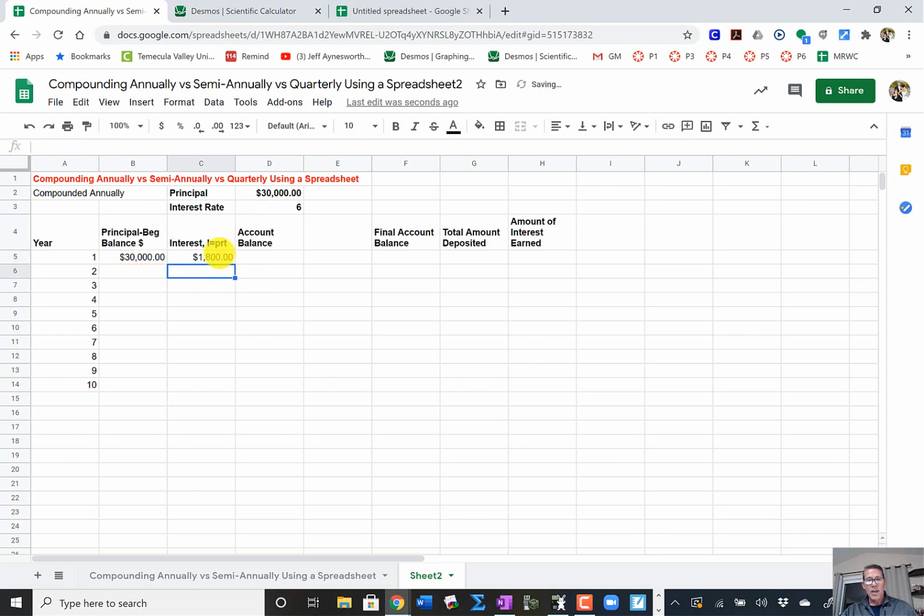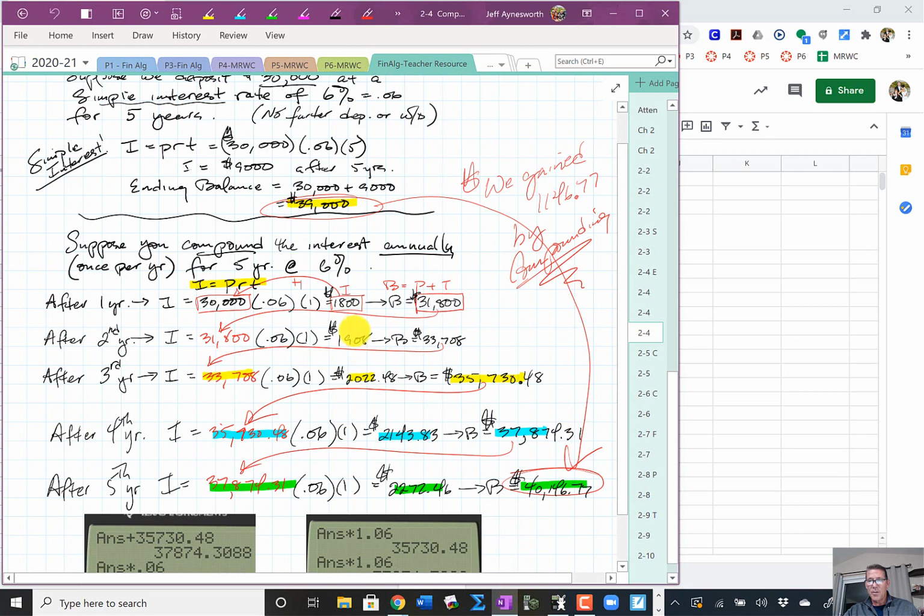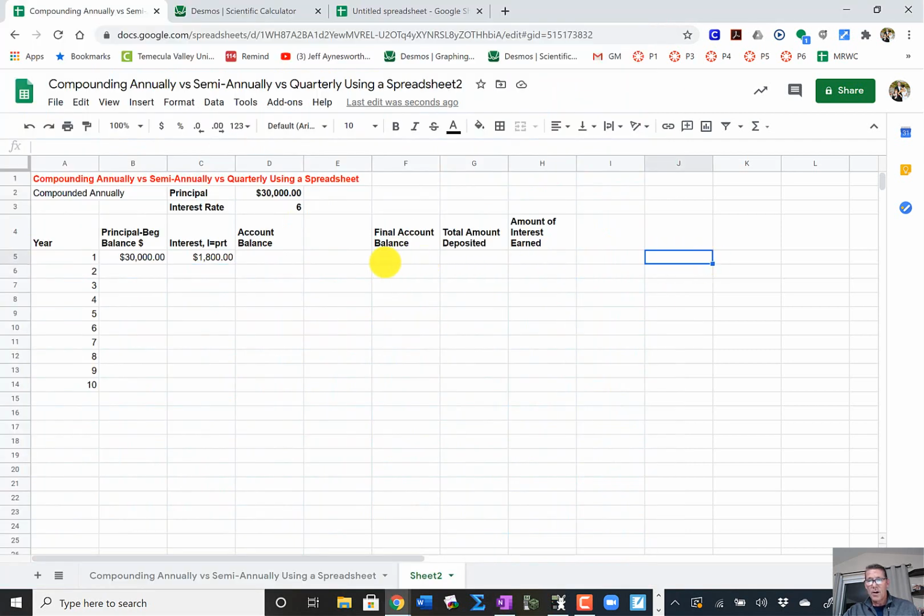And hit the enter button, and that's the amount that we have after the first year in terms of interest. And if we look up here, we got the same thing. Okay, look at after year 1, the interest is $1,800. Now to calculate the balance, I got to take the principal and add the interest to it to get $31,800.